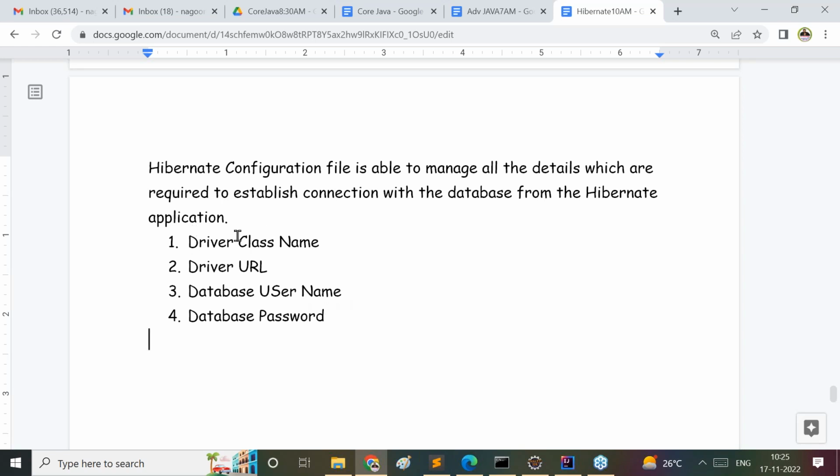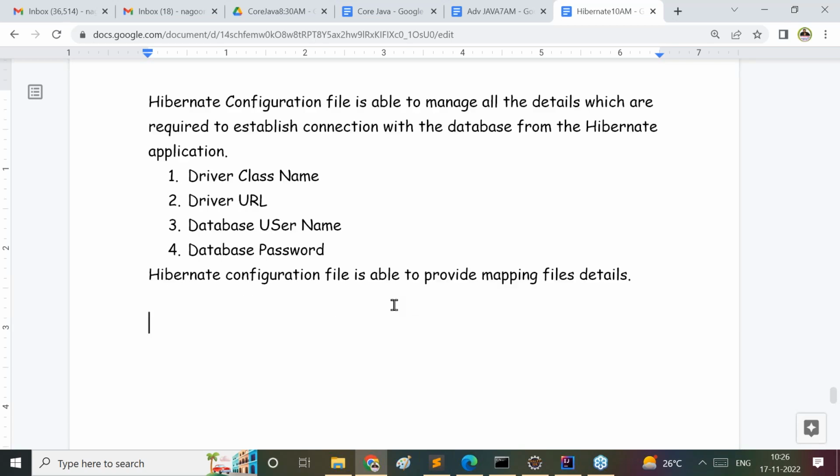Next one, this is the purpose of the Hibernate configuration file. And the next one after that: the Hibernate configuration file is able to provide mapping files details, the location and the names of the mapping files. That is also provided here.